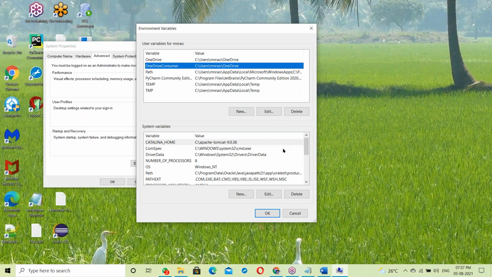Yes, if it is a system variable and we set it here, all login users can use it. If it is a user variable, only the current working user can use that Java software. So it is better to go for system variable. I recommend the system variable. Go to system variables, you can set it here.